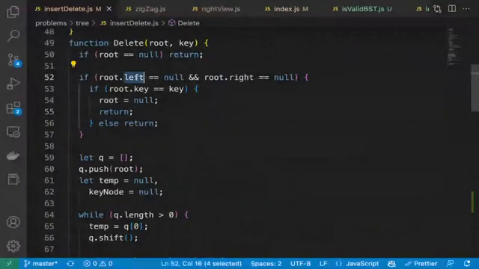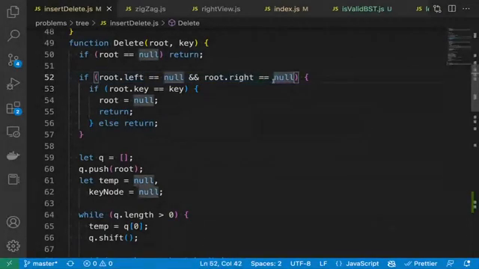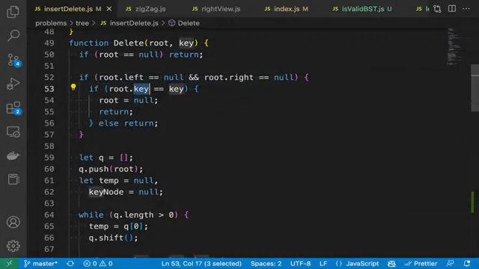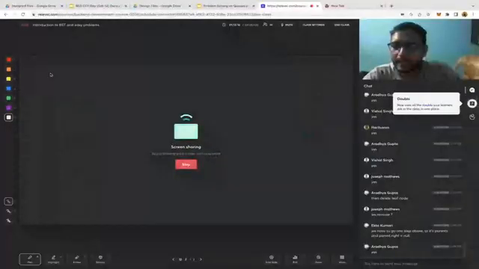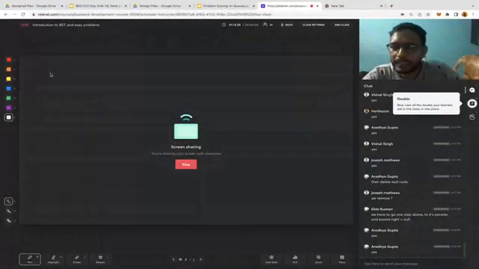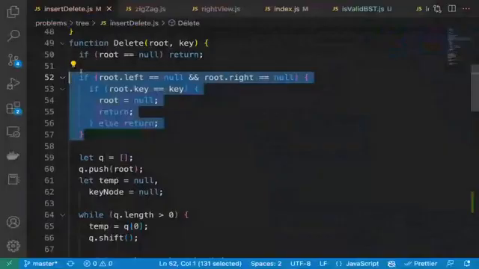You can see if root dot left and root dot right are equal to null, it means we only have one element, and that is our root. And if that root key is equal to the key, we'll simply make our root null. Otherwise, we'll simply return it. Did you guys understand this? This is very easy, right? If we have only one node and we want to delete that one, we'll simply make that node null. That one is deleted. Correct? Now let's go for the further scenarios.